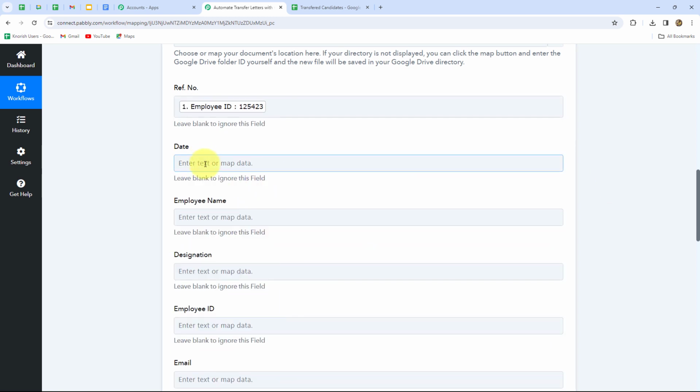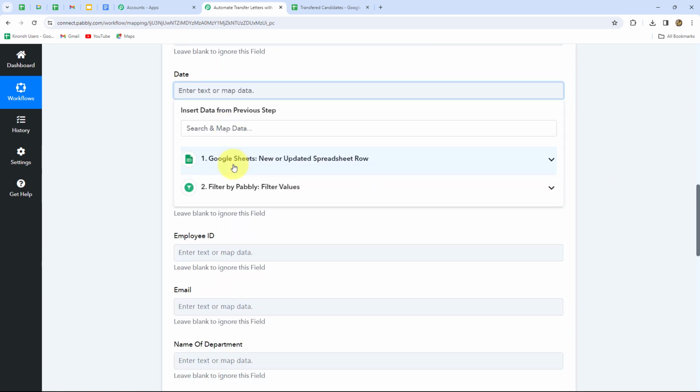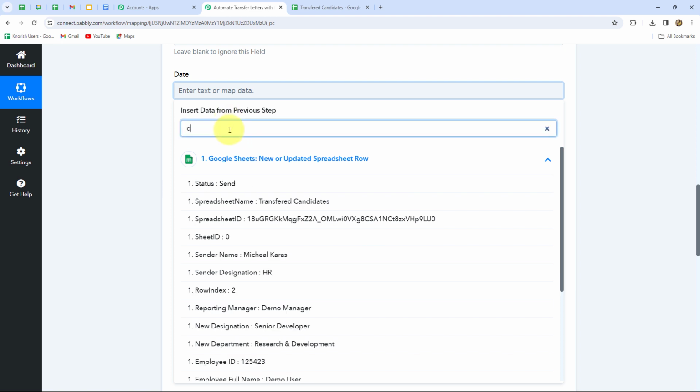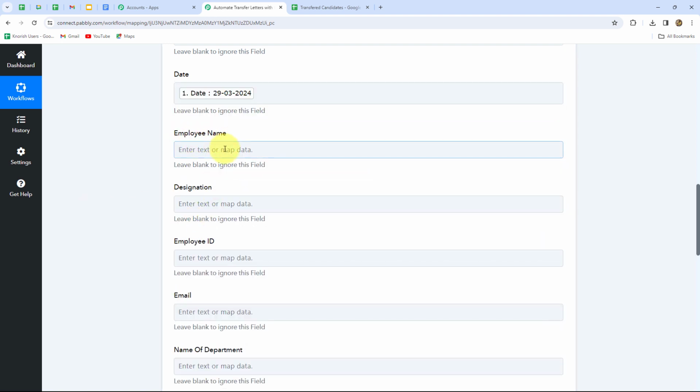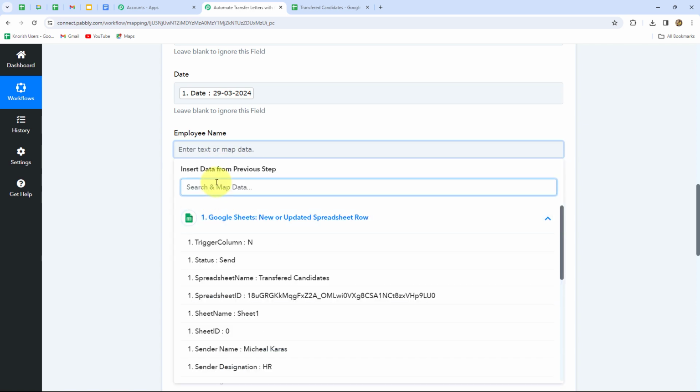Done. The next is date. The date on which you are sending the document. So here I'm going to search for date, and this is the date. We have mapped that. Now the next is employee name. We will quickly map the name as well.